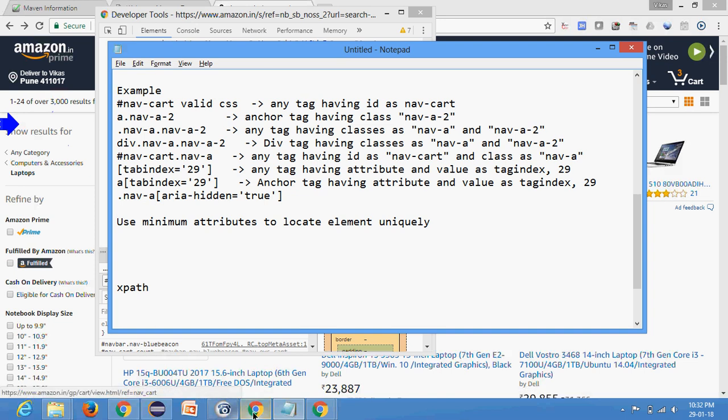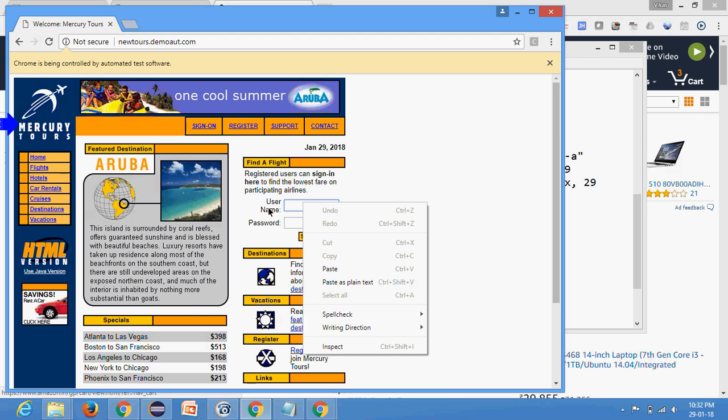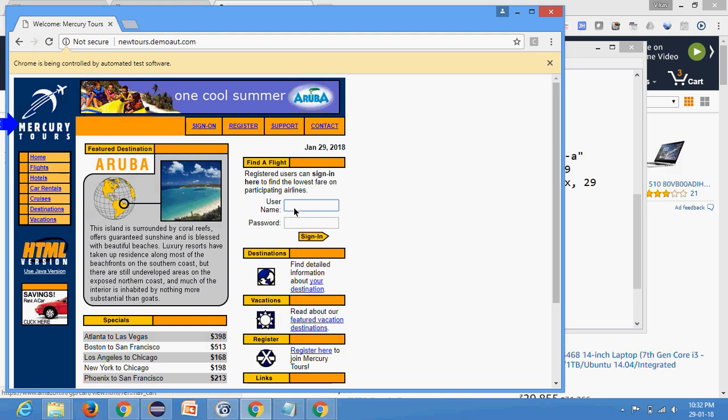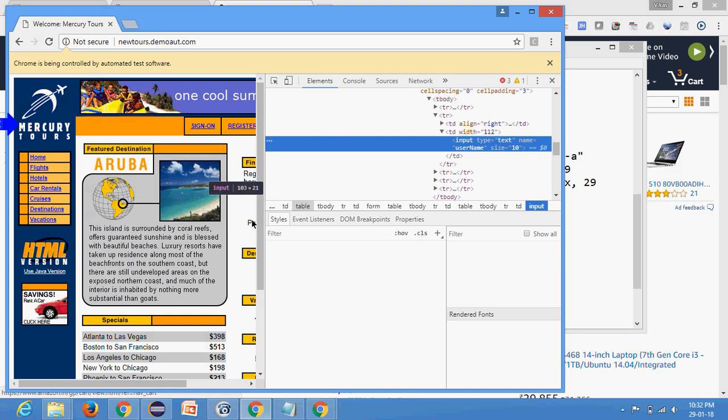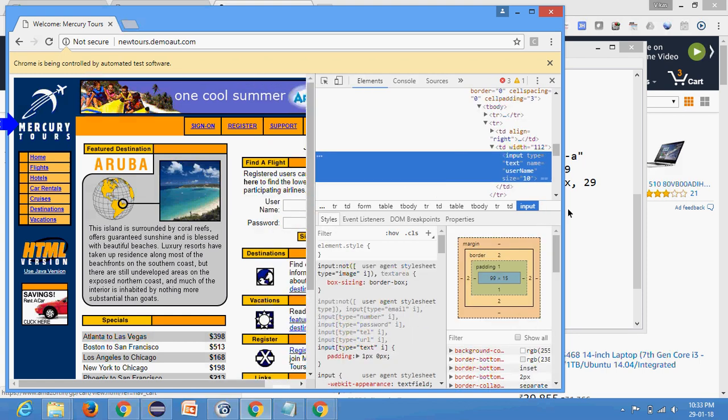Now talking about the practical implementation, so I'm going to the new tools.demo.ud. I want to inspect username. So let's inspect username. Okay, we covered the basics of CSS selector. Now I'm inspecting a username. It has name equal to username. I can use this name equal to username.